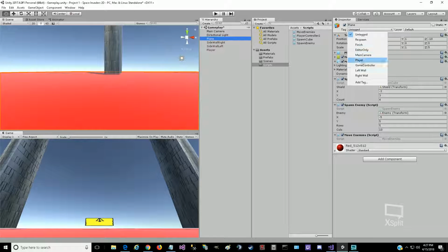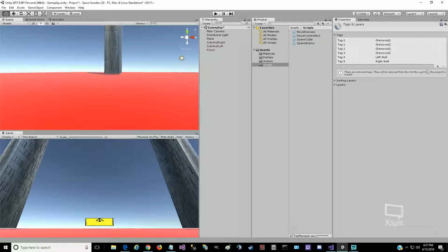Do we have an enemy here by default? No, I don't see one. I see respawn, finish, editor only, main camera, player, game controller, left wall, right wall, which are the two we added. So we're going to add another tag called enemy.